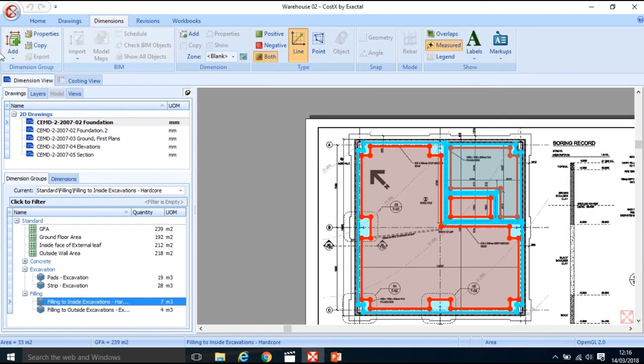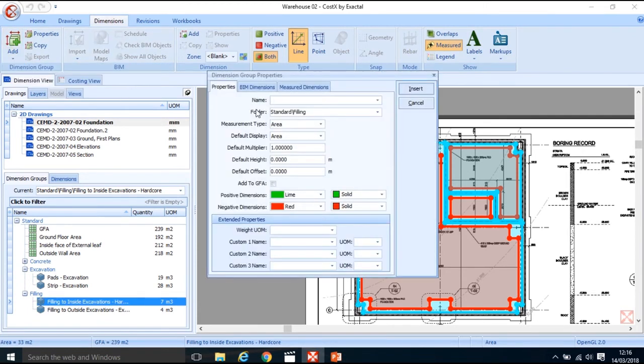On the dimensions tab, again, add dimension group. I'm going to measure topsoil. I'm going to drop it in the standard folder. I'm going to measure it as an area, but I'm going to show it as a volume, like I've done on previous dimensions in this video.